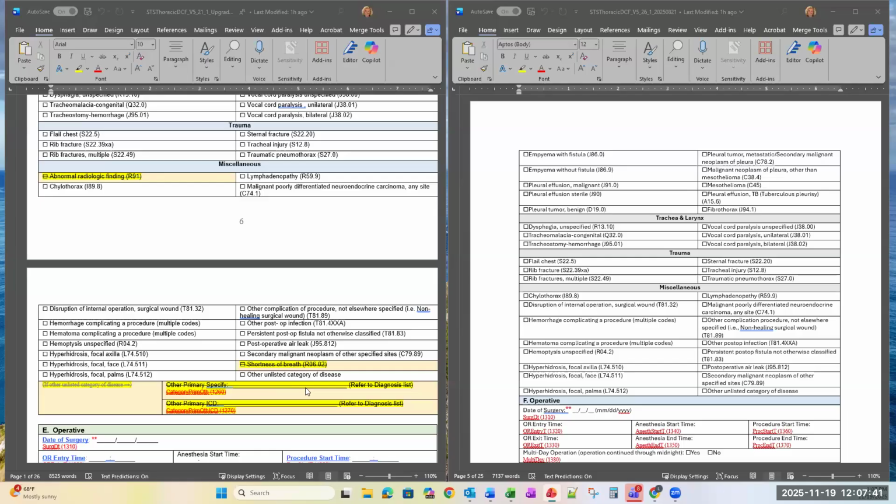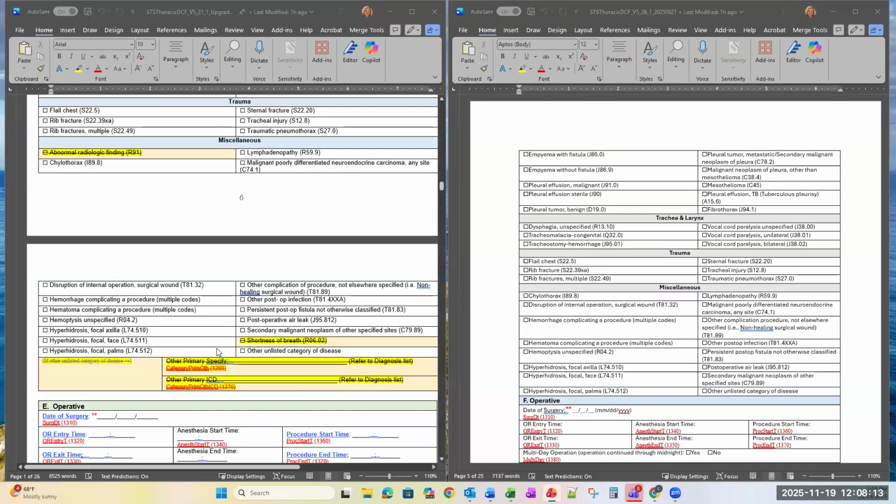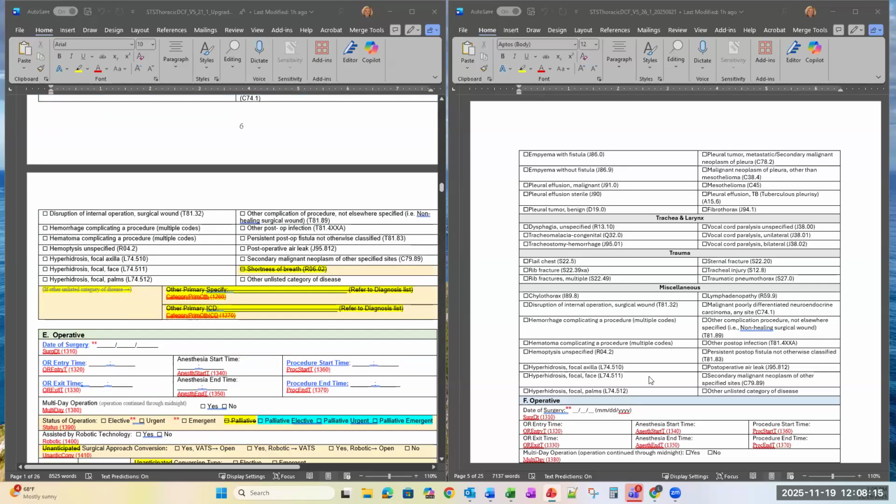Even though we removed these fields, I know some of you still like to have them for internal tracking. You do have site-specific fields within the software now. You can work with your vendor to create custom fields for you, so you can use these new fields if you wish to specify the other unlisted category of disease or the ICD. Excuse me, my voice is froggy, so I apologize.